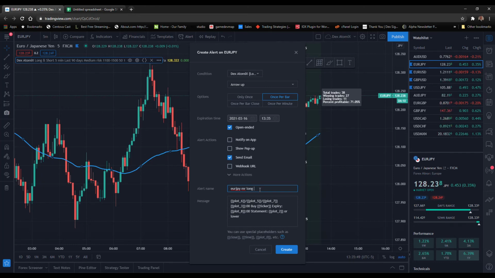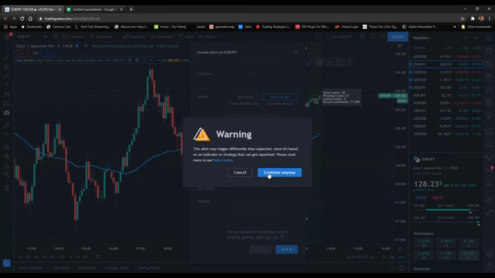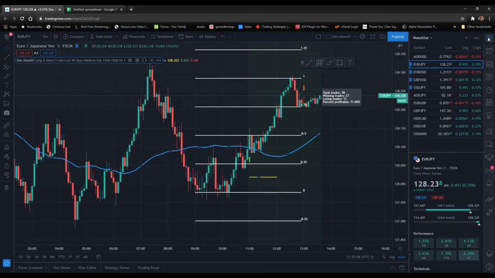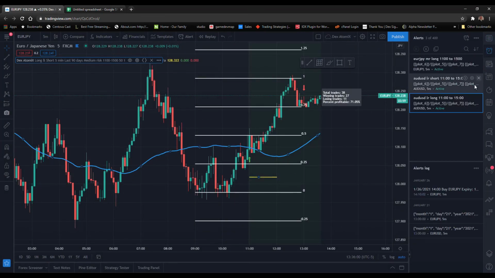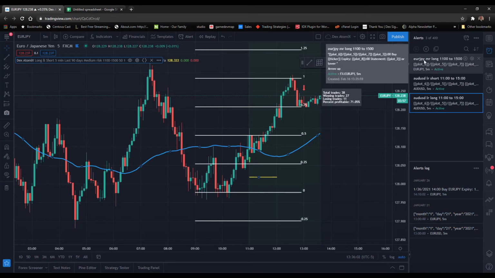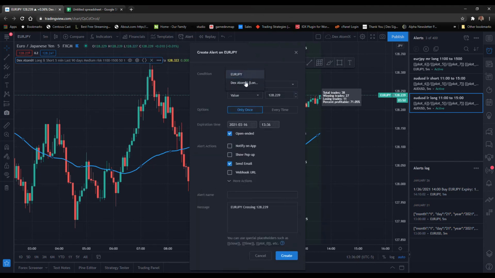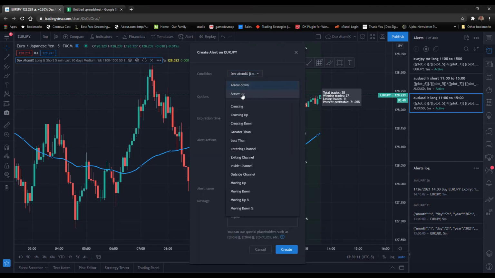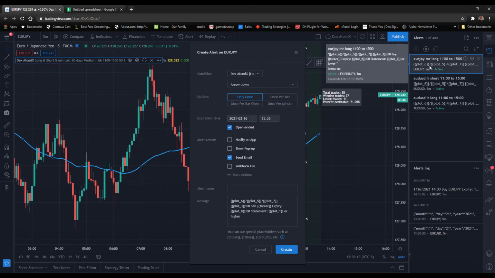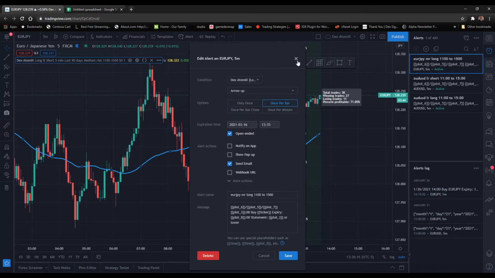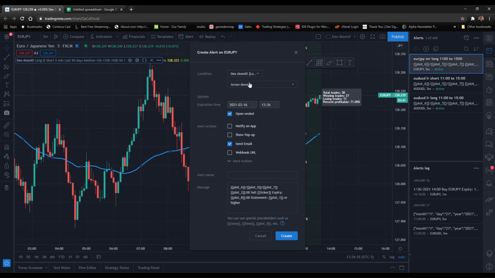Later on, you'll see information, and you may not need to write out the word long. So what I'm going to do is 1100 to 1500. See, I'm sort of making it faster. And create. Continue. Now, if I check on my alerts over here, you'll see my Euro JPY long 1100 to 1500. And so now I want to do the next one. Did I do that one right? I'm going to double check myself. Yep, there it is.